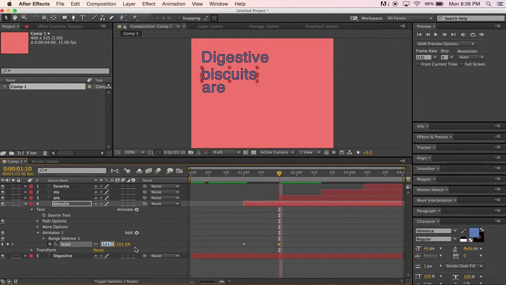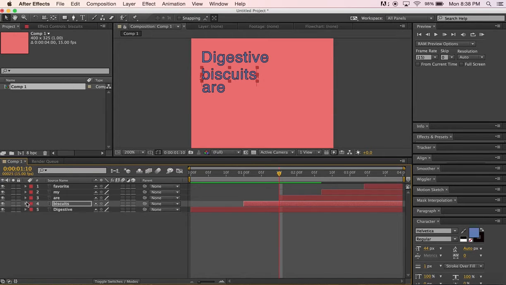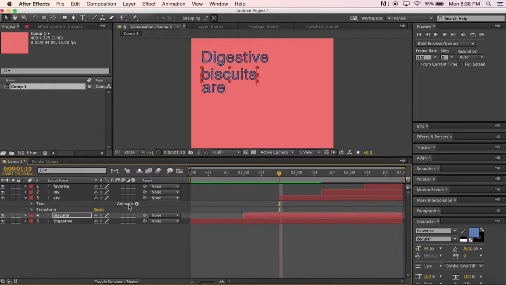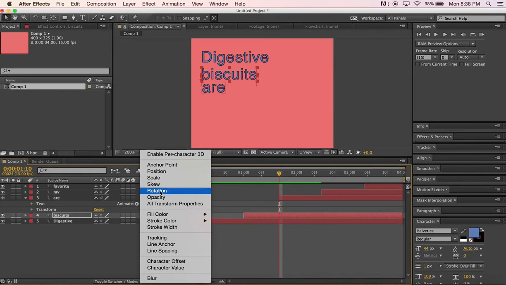You can obviously type also if you find it difficult. So a new keyframe is created, as you can see, this yellow diamond over here. So digestive, dropping down, biscuits, it's scaling, and then R, I would like to add another kind of animation over here. Let's just collapse the biscuits, expand R, animated to rotation.